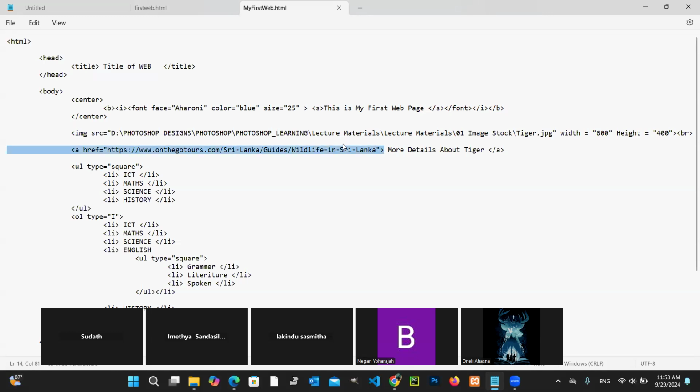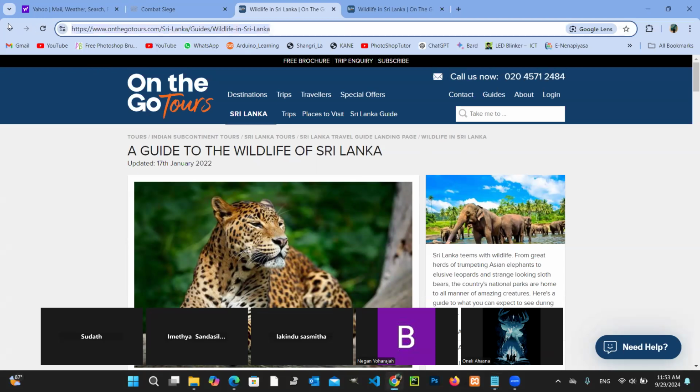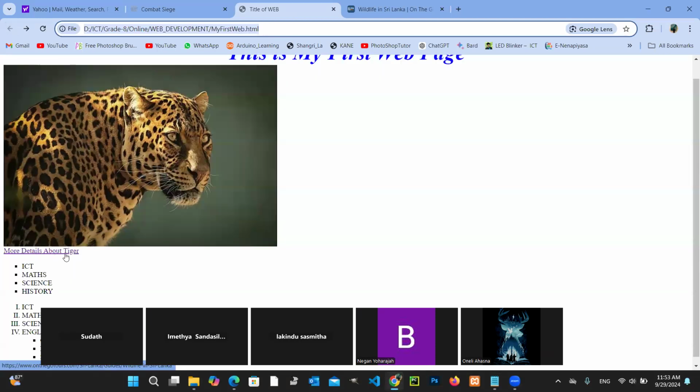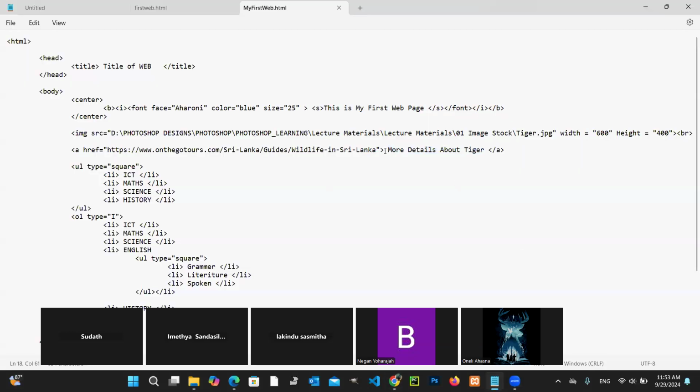Then this is the end of the opening anchor tag, right? This is the thing that should appear in my web page, more details about Tiger. So this is the text that appears in my web page. After the opening tag, I will put that content and I will close the anchor tag.